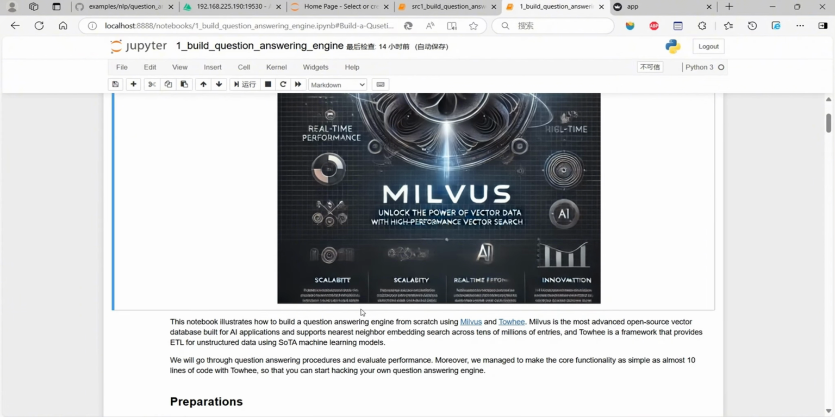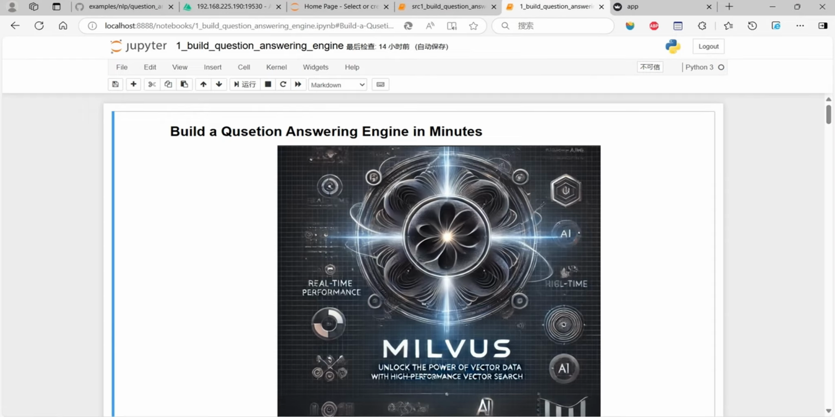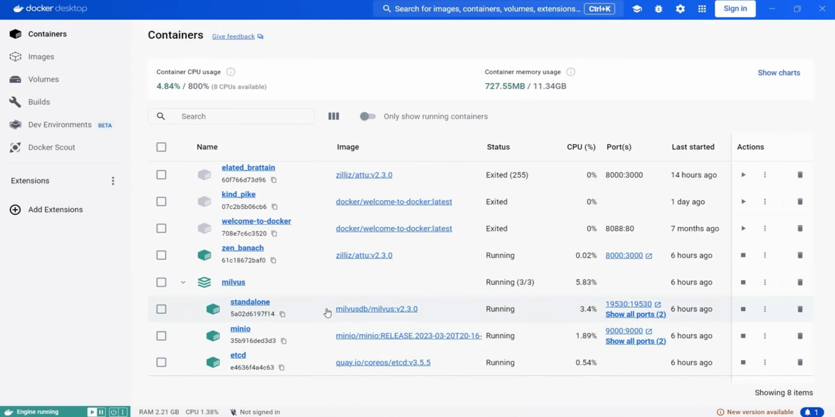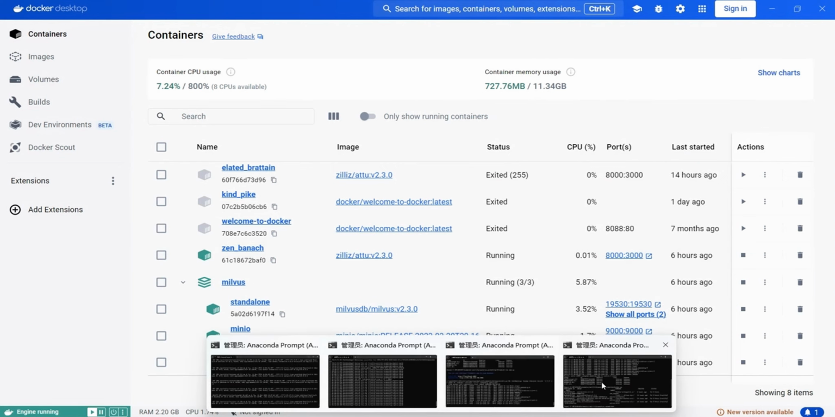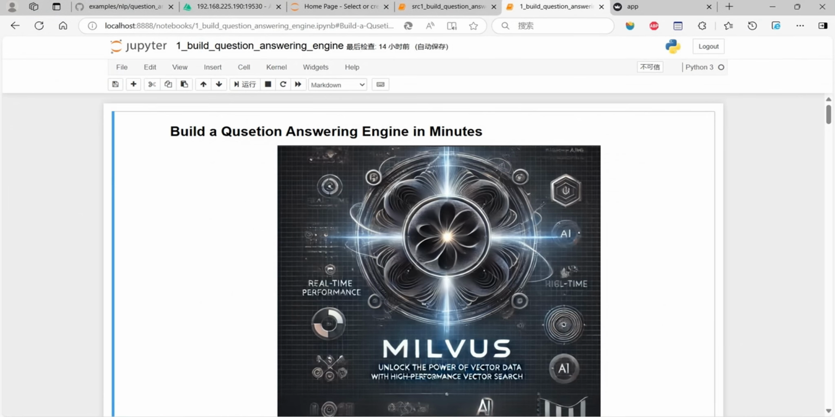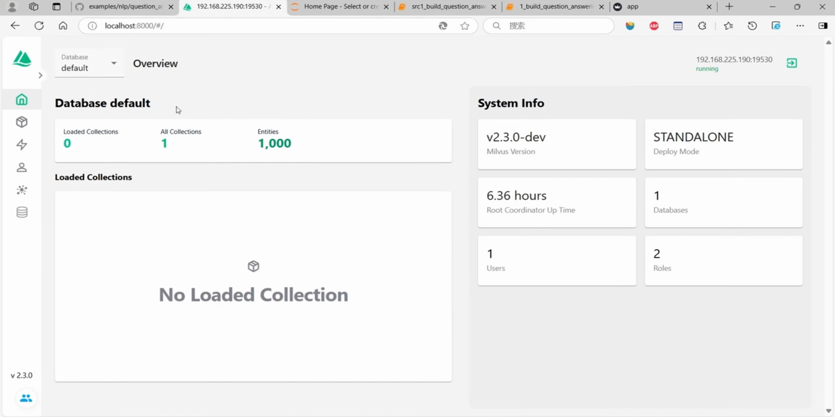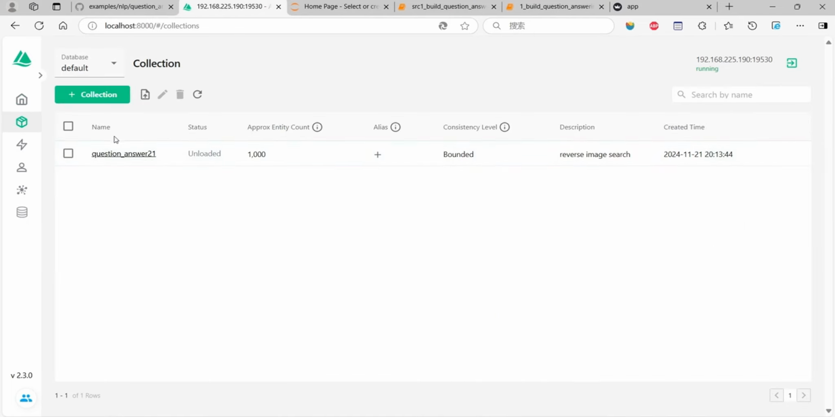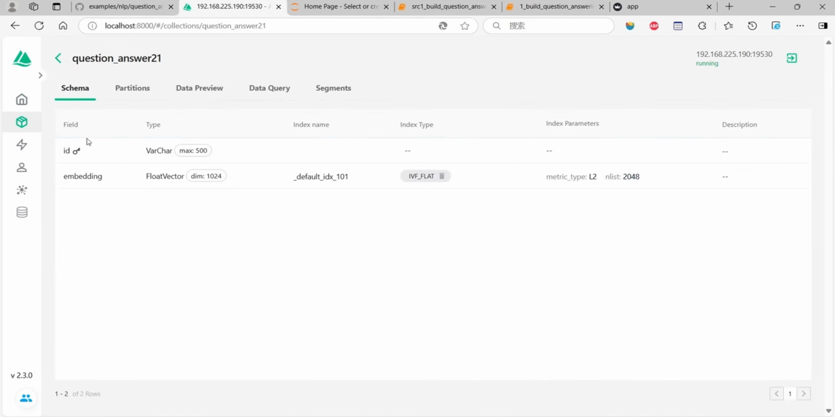Since my computer runs on Windows, I installed Milvus and Attu using Docker. Attu is a graphical tool for Milvus, which makes it more convenient to view and manage the database. Here, as you can see, are the Docker terminals for my local Milvus and Attu installations. Additionally, this is the Attu interface after login. The collections I previously worked on are displayed here.